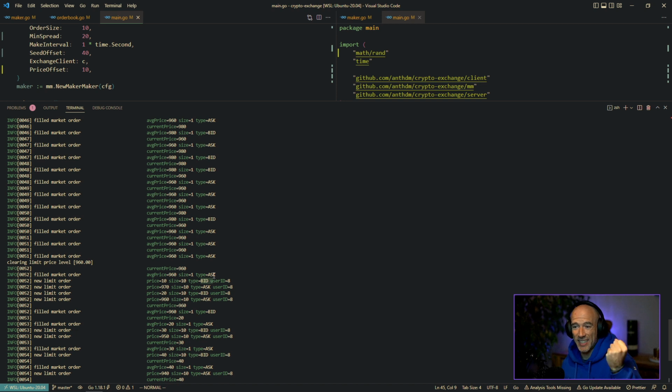So what happened is, we take 0 and we add 10 to calculate our price, because we offset that with our price offset by 10. So instead of 0, it will be 10. And that's not a good behavior.